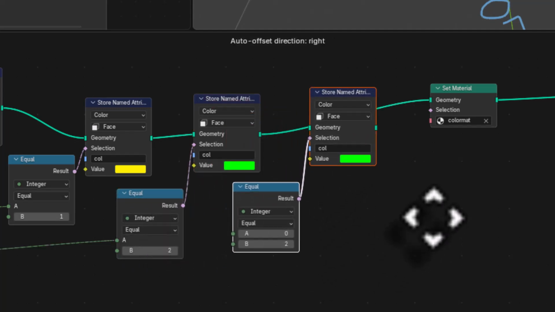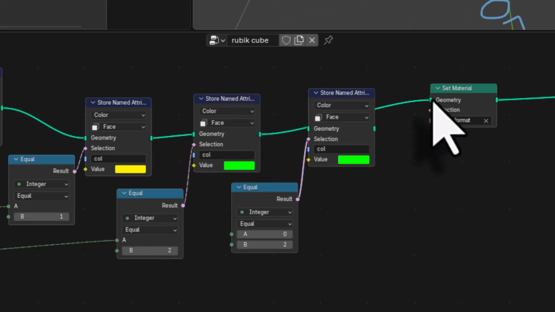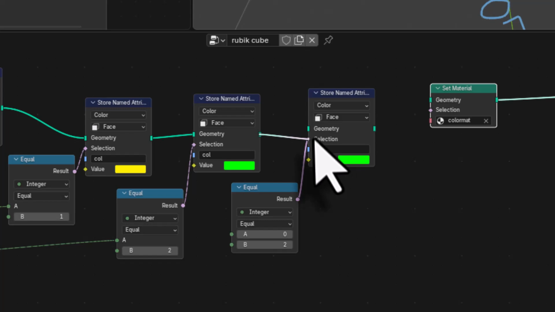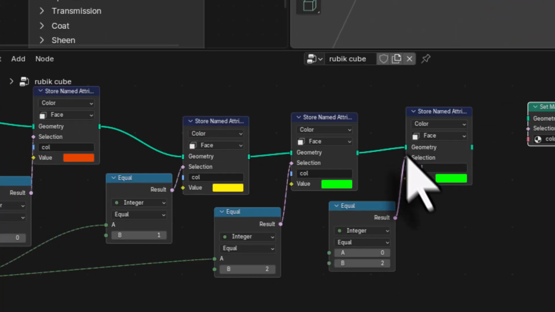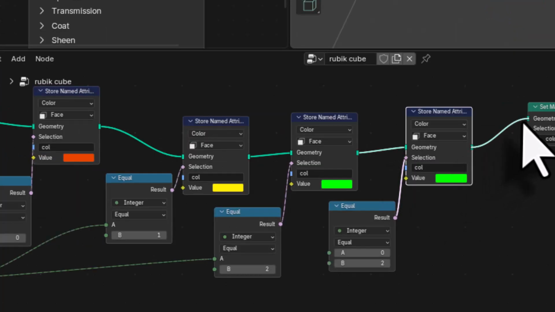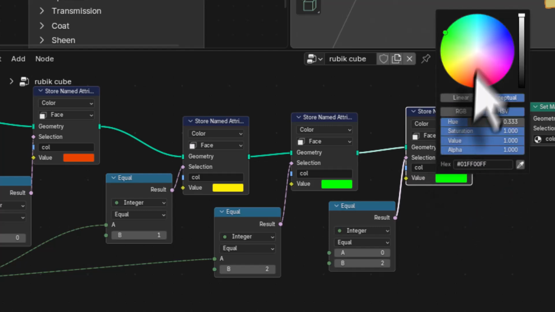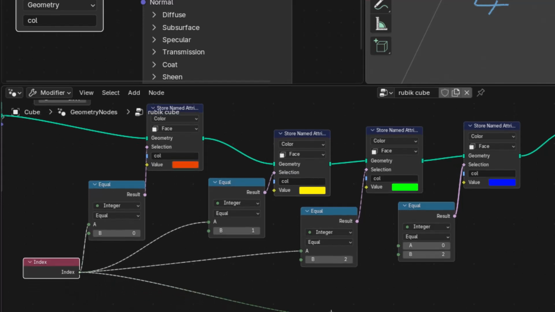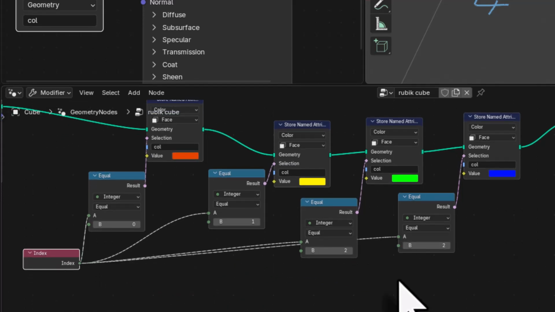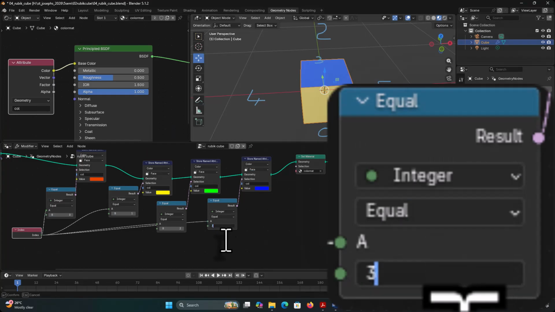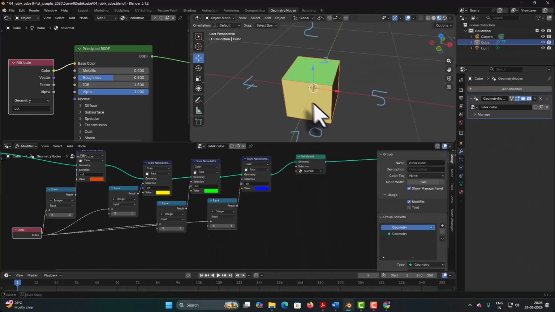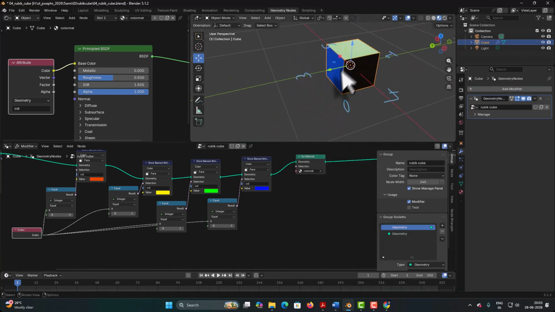So I will make space, select store named attribute with Shift, press Select Equal, press Shift D, duplicate it, drag it and place it next. I will again disconnect this geometry and connect to this fourth stored name attribute, take the output and put it to geometry, and for the fourth one I will click here and select blue color. I will drag this index and attach this value to A, and I will set the B value now to 3. So now I have the 3 sides set to blue.